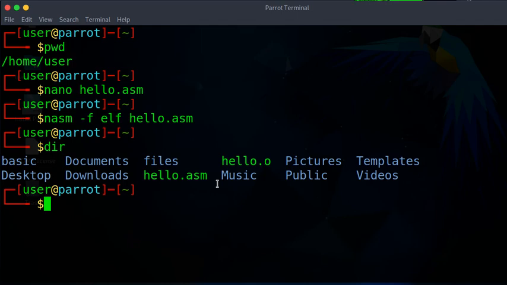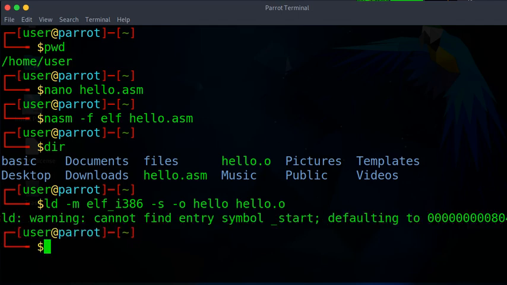In order to link, we are going to use the LD binaries, and then the -m option, and then elf_i386. From there you can use the -s option, and then -o for the output. The output we are going to name hello, and then we need to provide the object file that we want to link. So it's going to be called hello.o. Then we press enter.